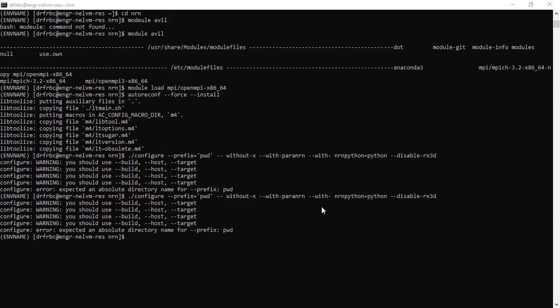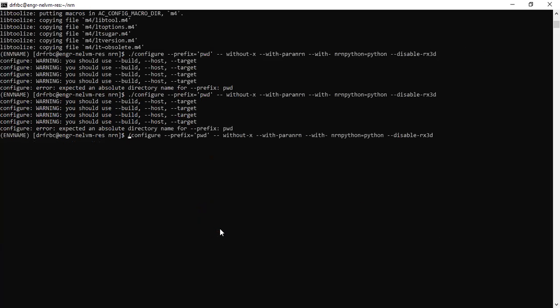My advice would be to try typing it again. I don't see anything that's wrong with this. There definitely needs to be the dot there. I don't know if that's just a configure thing. Hmm.